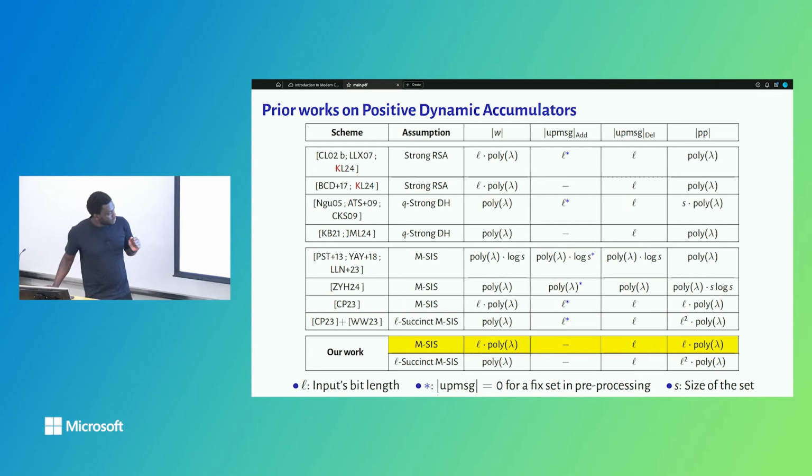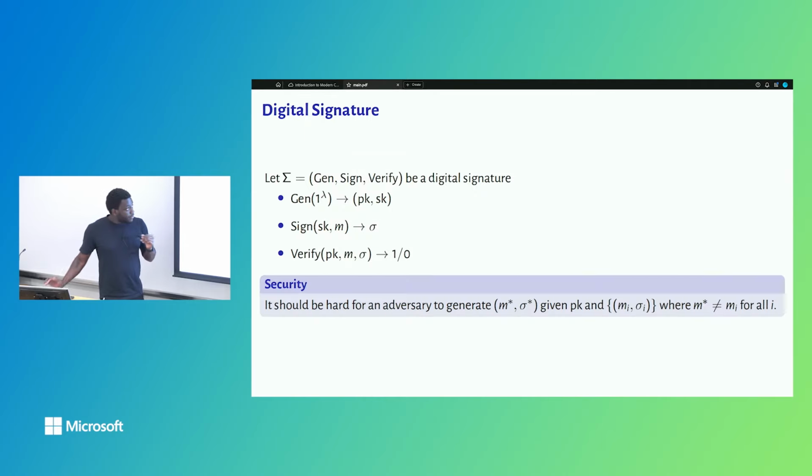So for the rest of this talk, I'm going to present our construction in the first row, which is based on the module short integer solution, a variant of the short integer solution, which is an assumption that's believed to be post-quantum. But before doing that, I want to remind the audience of the notion of digital signature, because it's going to be useful for our construction.